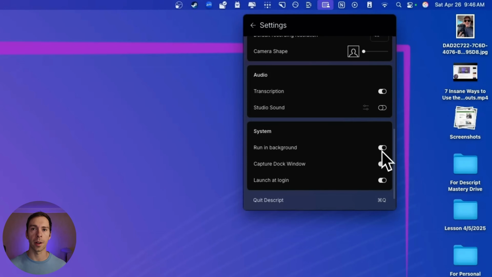So run in background allows this to be open separate from the Descript app, the desktop app, and whether or not you want this to launch when you first log into your computer. And if you want to close out of this altogether so it's not running in the background, there's the Quit Descript button in the bottom there.